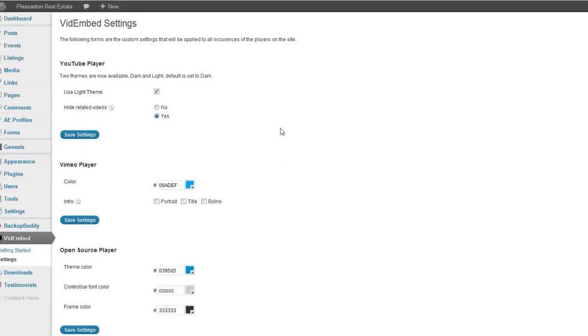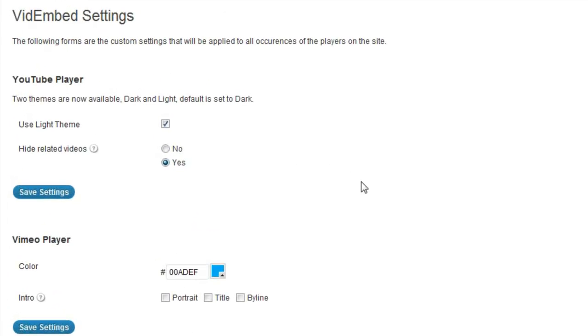Okay, now I've got the VidEmbed settings. We're going to focus on the ones just for YouTube. The YouTube player has two options, a dark and a light theme. The default is dark. Depending on what your design is like, you may prefer the dark one over the light one or the light one over the dark one. But like I said, the default is dark. If you prefer the light theme, you just check the box for the light theme.